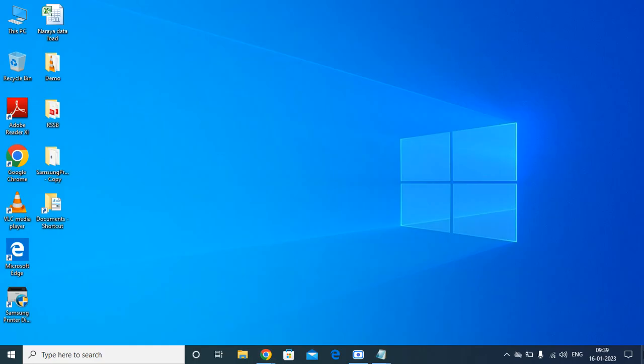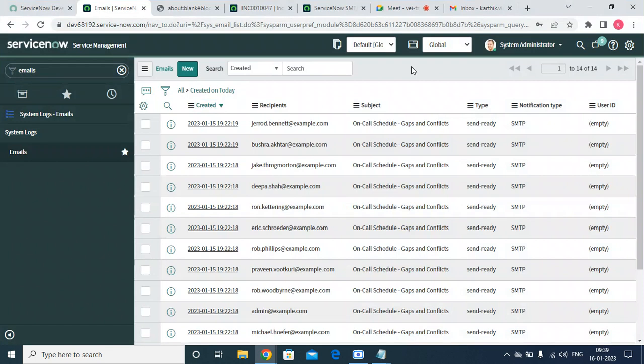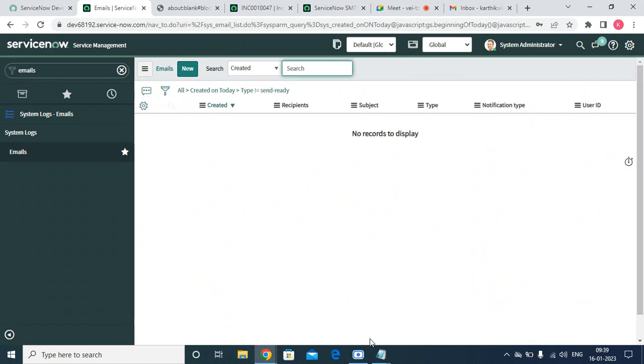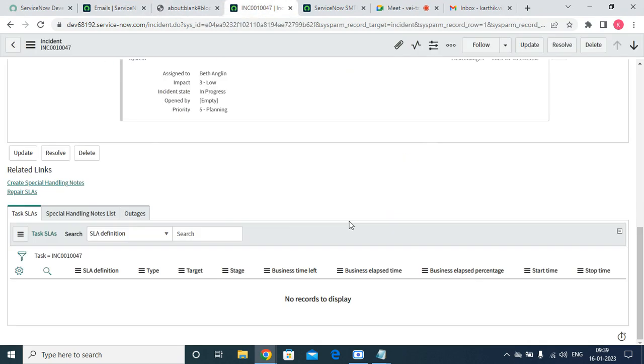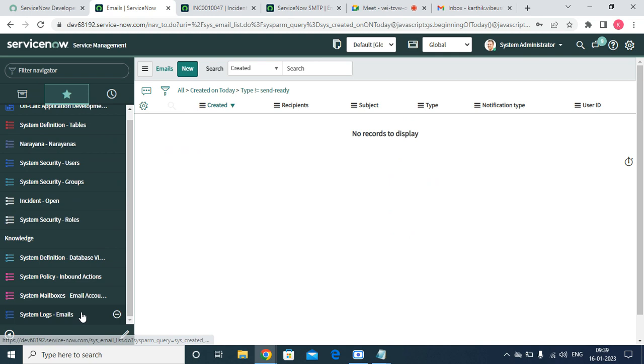Okay, thank you. So now I'm just going to open this one. I don't think we will receive those emails. Why? Because the email accounts have been disabled in the ServiceNow system, so we cannot receive email notifications. So we cannot do anything for it. So like that, we can configure and we can drop an email to the system. So this is the new inbound email.